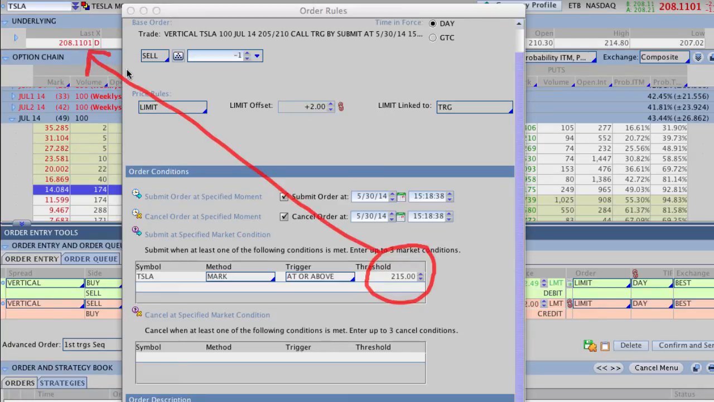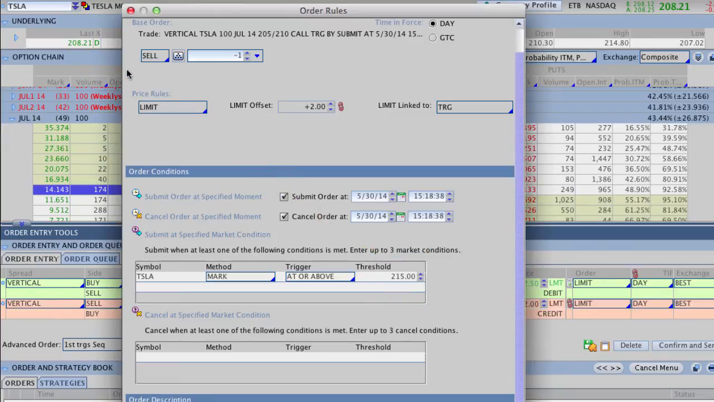Right now it's at 208 and it's kind of working in the market. So you can see that you can do this at specific market conditions. You can tell the market to basically place your orders for you, but only when it reaches certain criteria. So this is a really, really advanced way of trading.